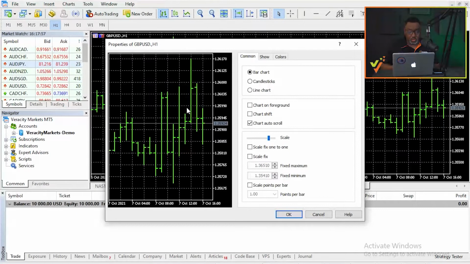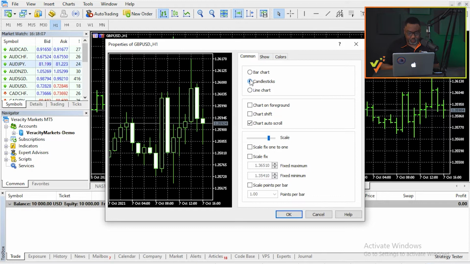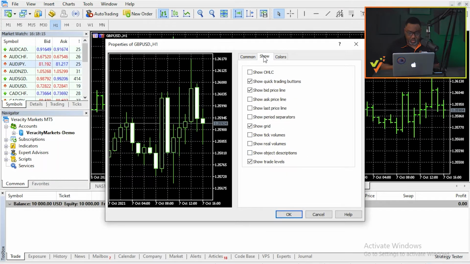Depending on how you trade, you might want to use different candlesticks, bar chart or line chart. I prefer candlesticks, so I'm going to go with candlesticks. As you can see, it's changed from a bar chart to candlesticks. Now, there's a few things I want to change on this chart. The first thing I want to include, well, it's already there, is the trade levels. I also want to show the bid and the ask price, so I can see the difference in spread there. And I also want to take out the grid in the background, so I'm going to uncheck this.